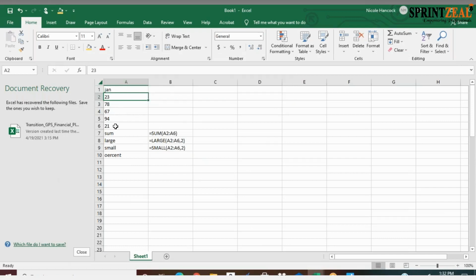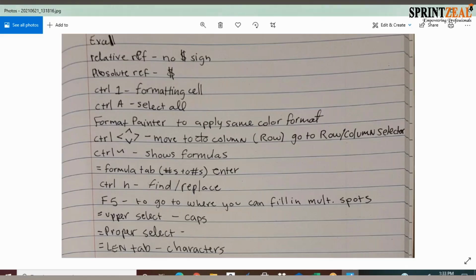you would do, and then, oops, not like that. Okay, so if I wanted to do that, then I would just do this and then do this, the same. So it would be format painter right here. Then Control with the arrows moves everything across columns and rows. Control tilde shows formulas.